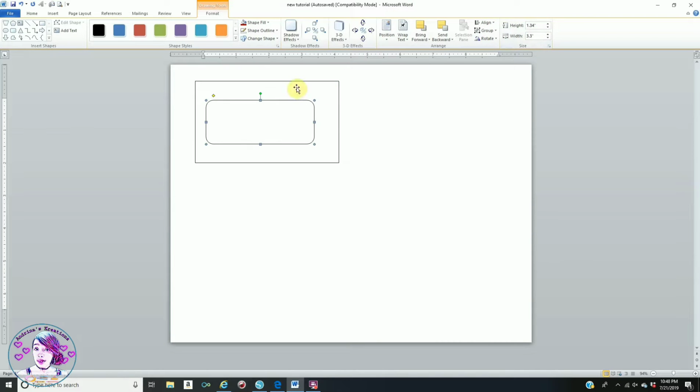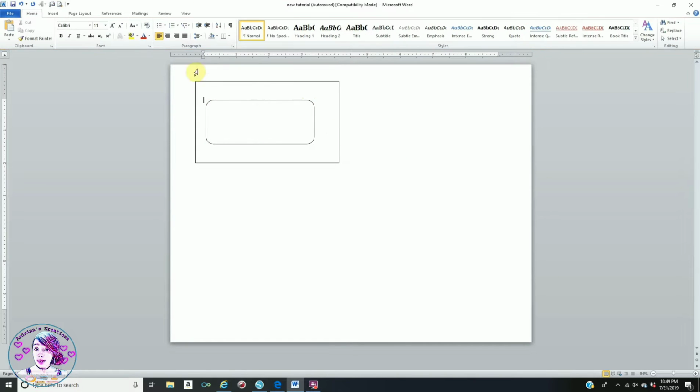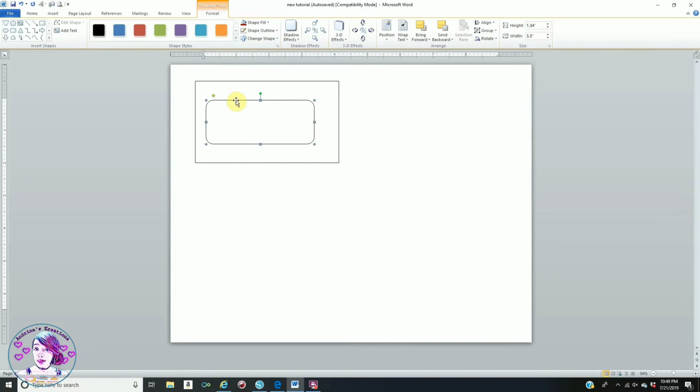I'm going to give you the measurements again. For the rectangle, it was 2.5 for the height, and for the width, it was 4.38. For the next shape, the rounded rectangle, that is 1.34 by 3.3. Once you have that shape in there, you're going to select one of the shapes, then click on your shift key on your keyboard and select the other shape. Now you have both of them selected.